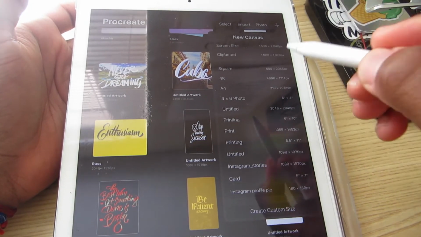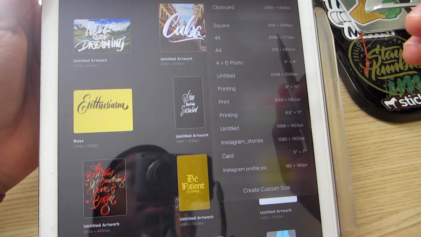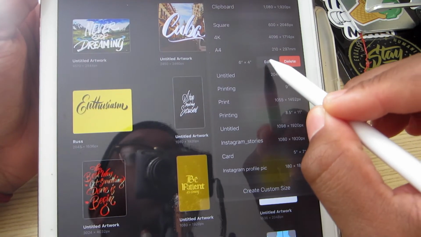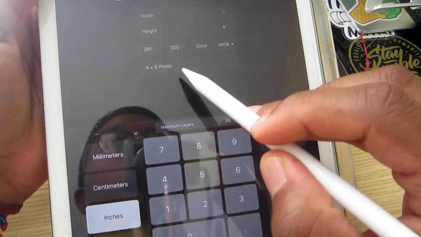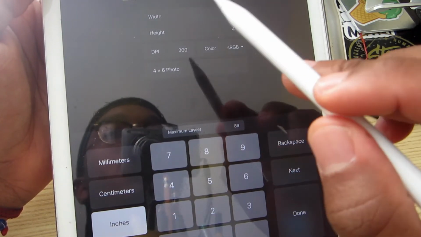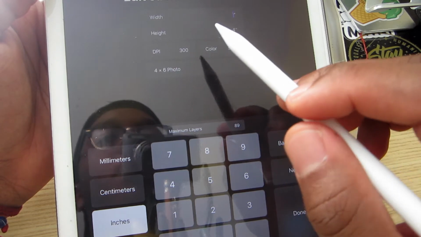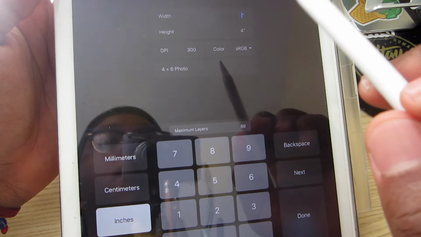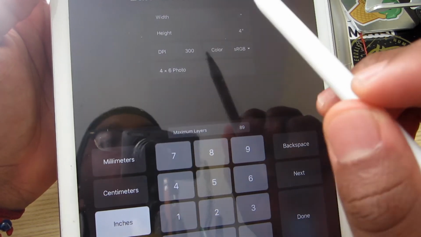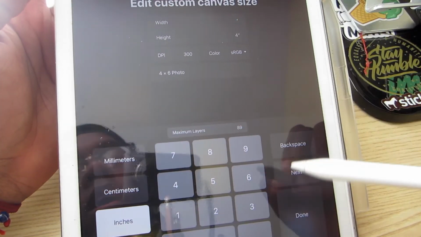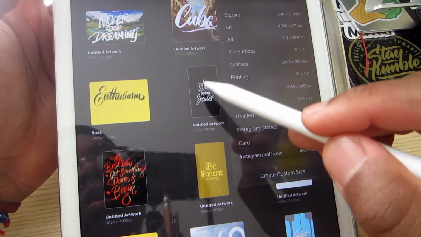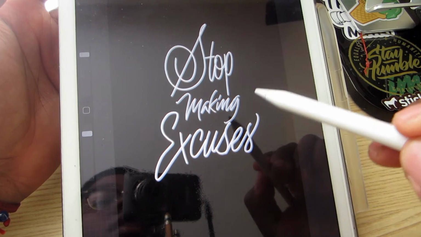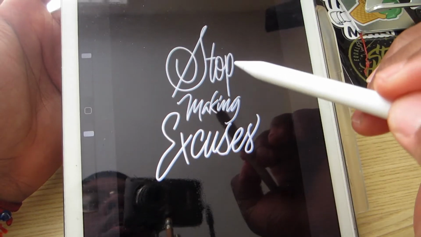So, the first thing that you want to be aware of is you want to swipe right and hit edit and check the DPI of the work that you want to have printed. See, I have this one set for 300 DPI. That is the minimum requirement for printing. So if I wanted to, let's say, have this printed on a t-shirt.